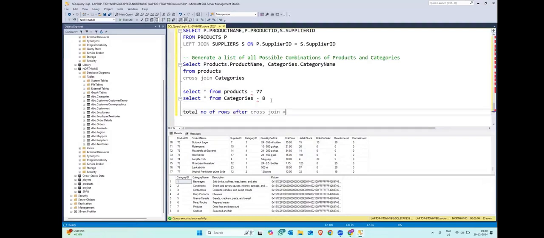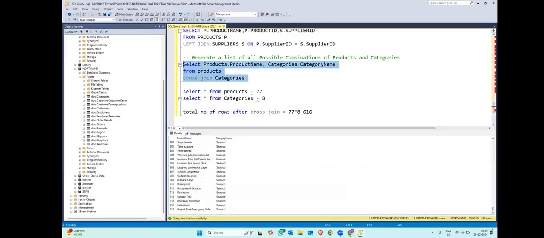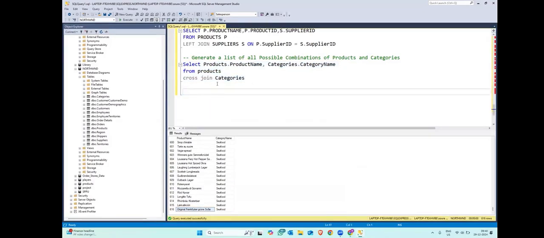77 into 8. 8 sevens are 56, so we'll get a 6 and 5 carry, 616. I think it should be. Let us see. See, it is 616, right? So that is how cross join works: all of the combinations that are possible.